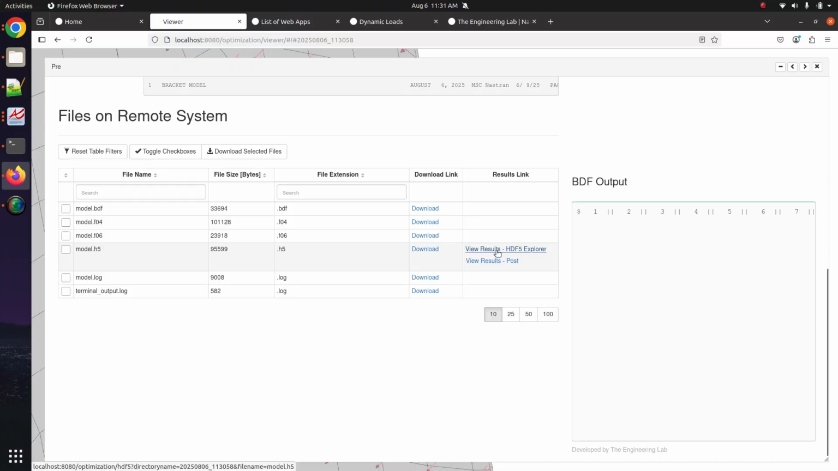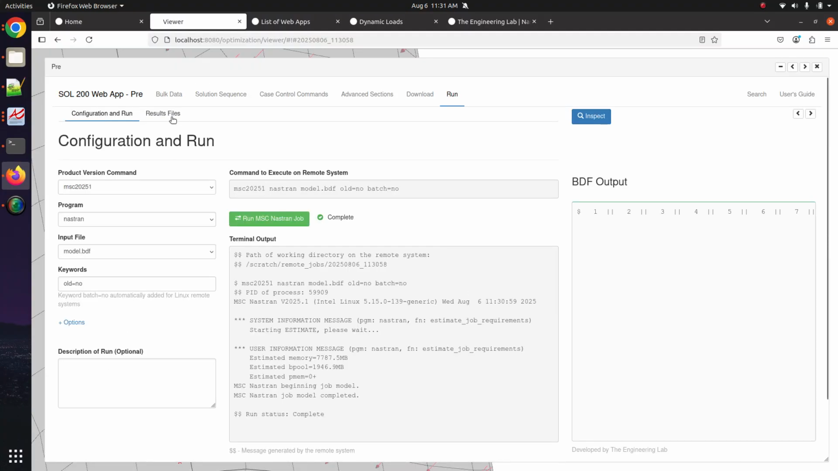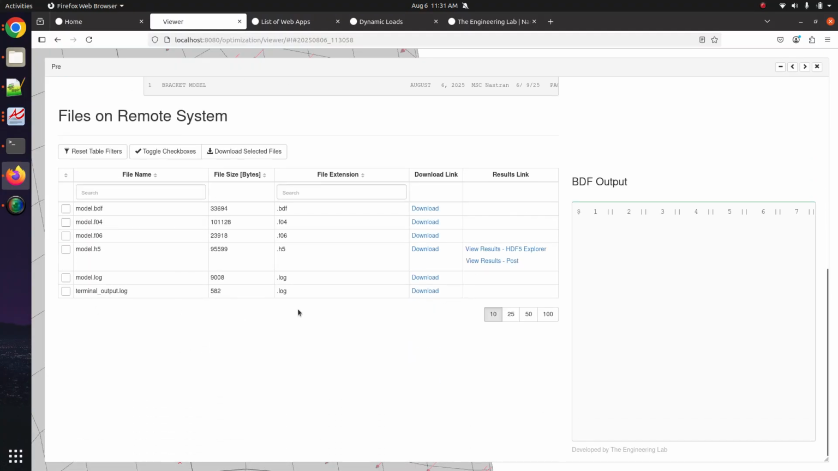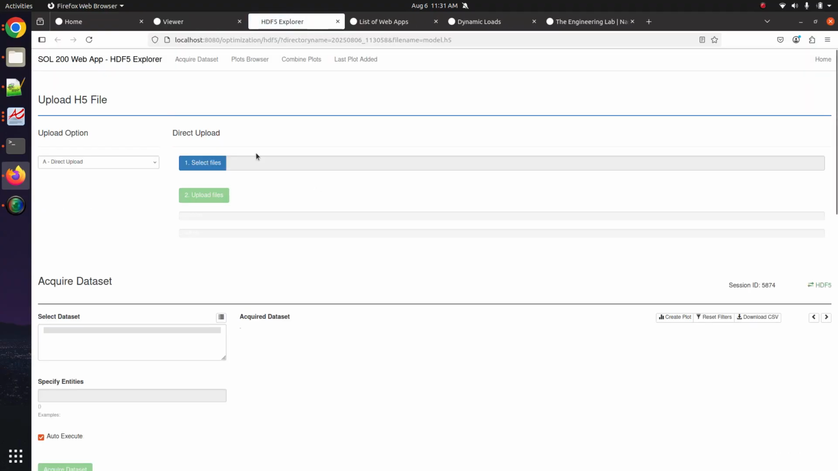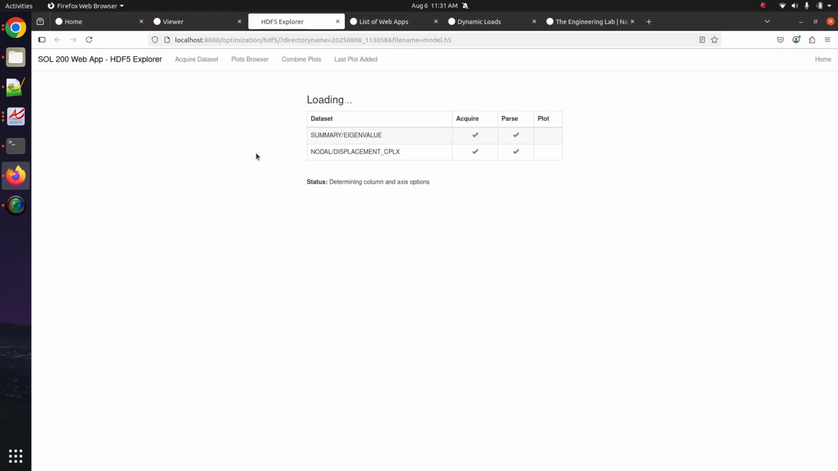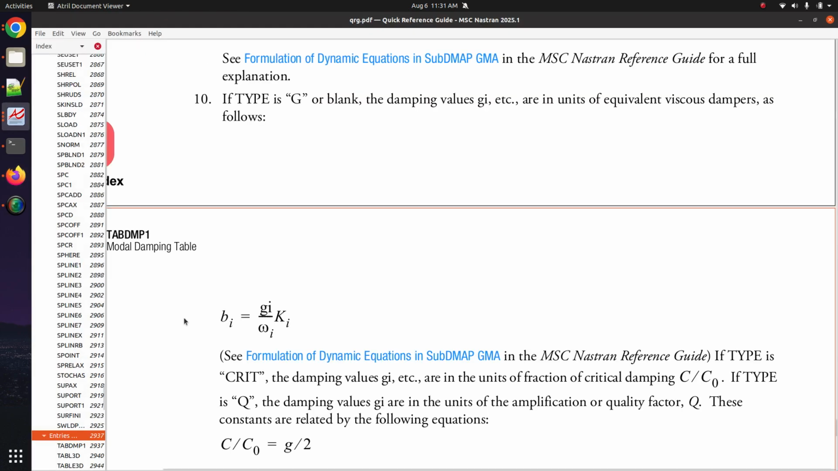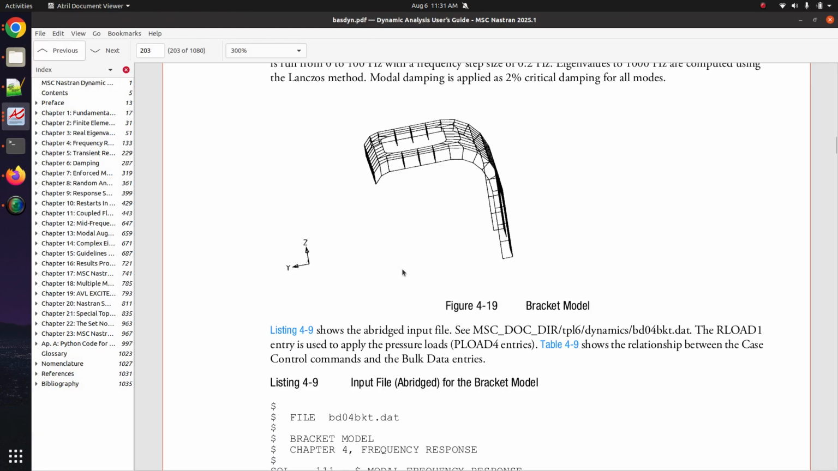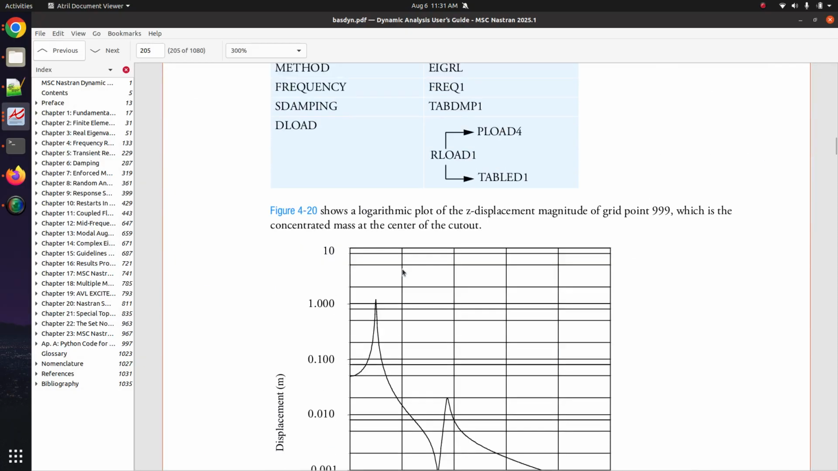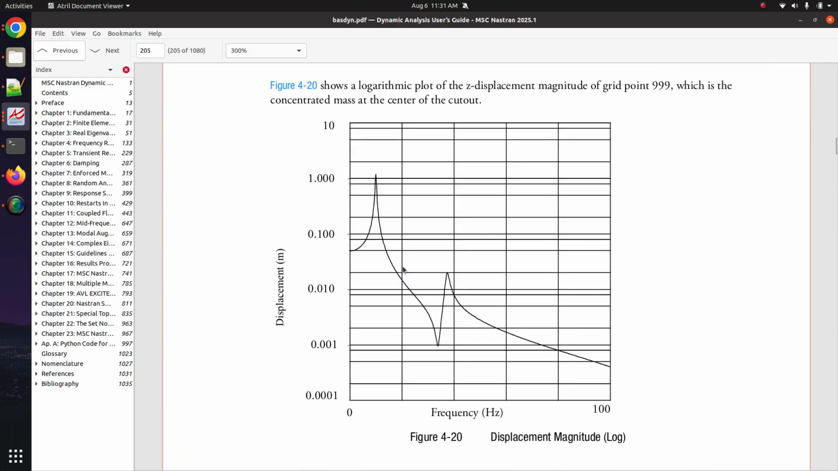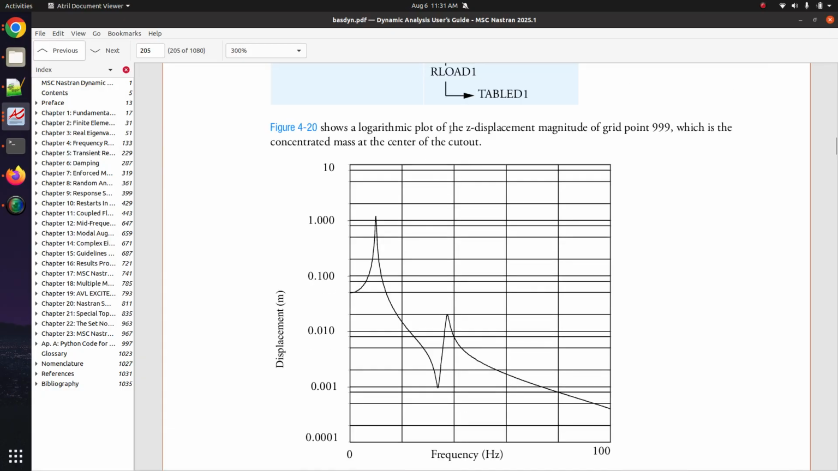Let's go ahead and do this. When we're done, we can go to result files. Here at the table, we can click on the HDF5 Explorer. This is going to create some plots automatically for us. Now what we're interested in is creating a plot for that node where we have the concentrated mass. So I think the exercise here is that we want a plot like this. Let's look at this. Here, I believe they want the plot in the z displacement, so along the z-axis.